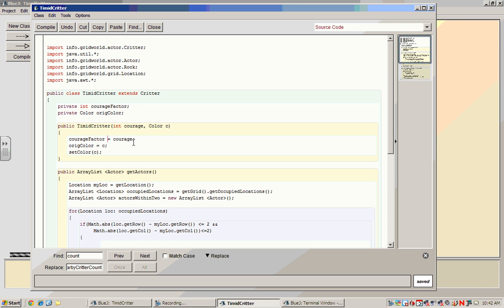The first thing we need to do is go in here into his constructor, and courageFactor equals courage. originalColor equals c, so we can turn back to it. And we didn't do this in class, but I discovered when testing it, if we don't set his color right away, he is at the default color. So we want to set his color to this color that was sent here right away.